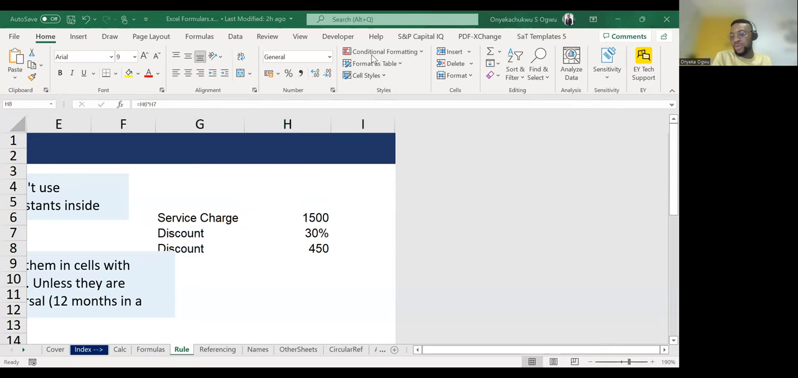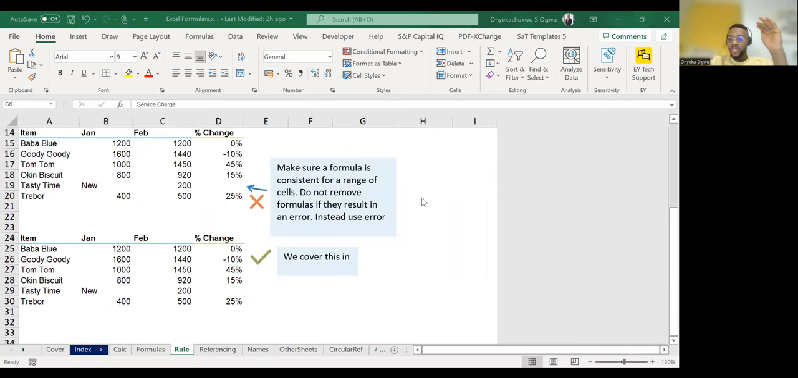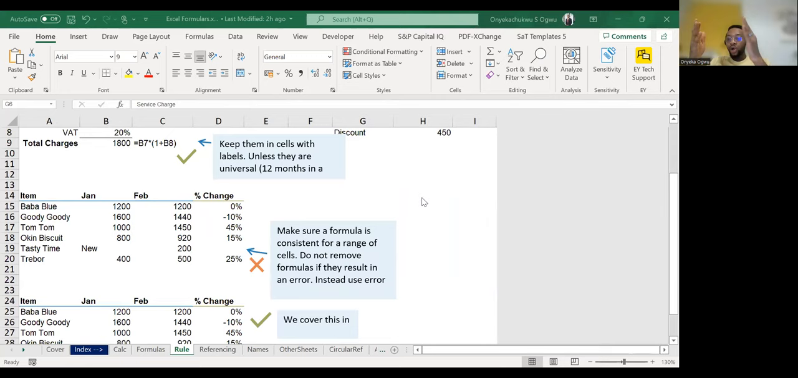So when writing in Excel, it's good for you to be logical and systematic. As much as possible, apart from when it's like one or zero, there are obviously always exceptions to the rules. But as much as you can, every time, always avoid writing constants in the cell.